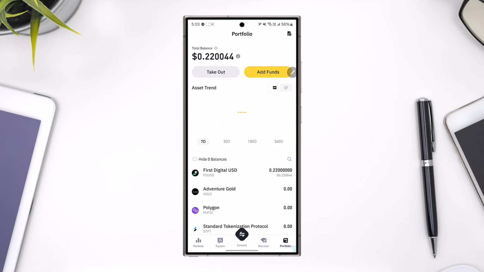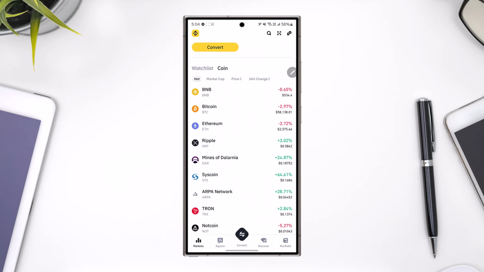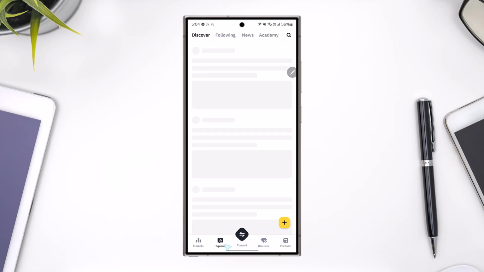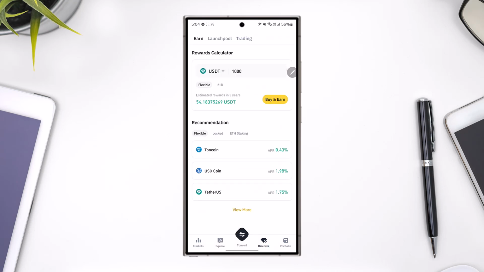If you come to the portfolio option here, you can add funds to your Binance account. You can withdraw funds or crypto or whatever else it is that you have. If you come to markets, you'll be able to see anything that is increasing or decreasing over time. And if you come to the square option, you'll be able to see all the news regarding the cryptocurrency world. And this is what trading on Binance is all about.